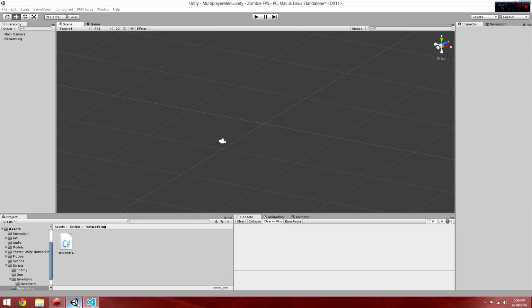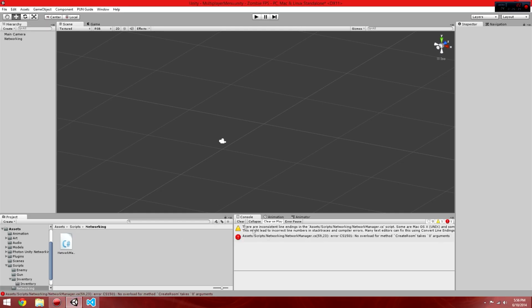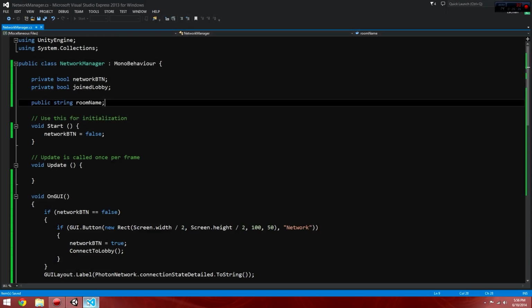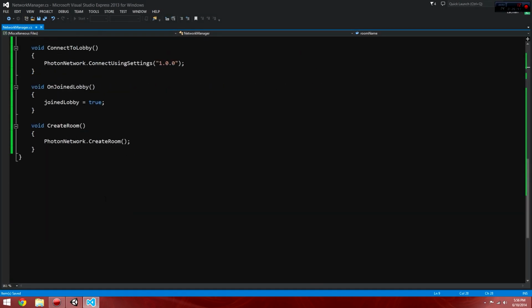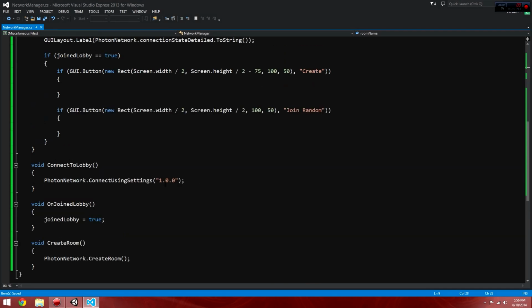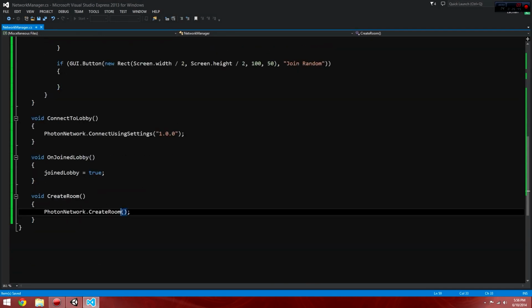And we're going to go back into Unity, and we're going to check if we've got any errors. CreateRoom takes 0 arguments, yep, perfect. So roomName, and what we're going to do here is go CreateRoom, and this one's going to be of type roomName.